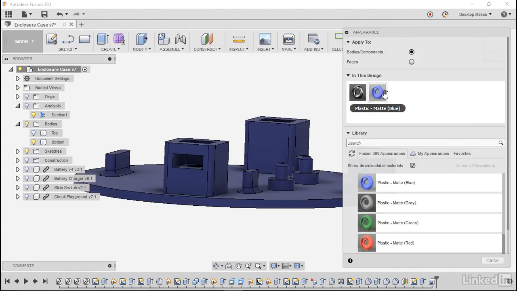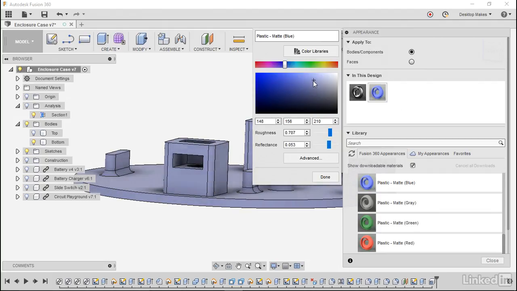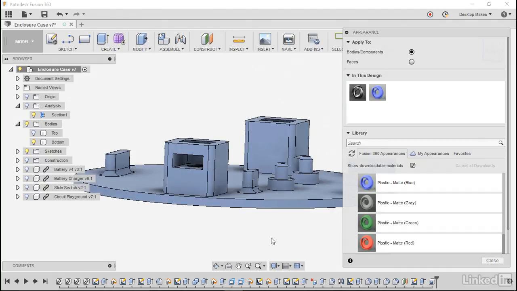I can just go up here. You'll see all the colors we've used, or the different appearances will appear up here. So I'm going to double click on that, and I'm going to go for sort of a lighter blue. So I can just drag this button here. I can move this slider here to give me the color I want, and then drag to get the more specific color, and then click done.